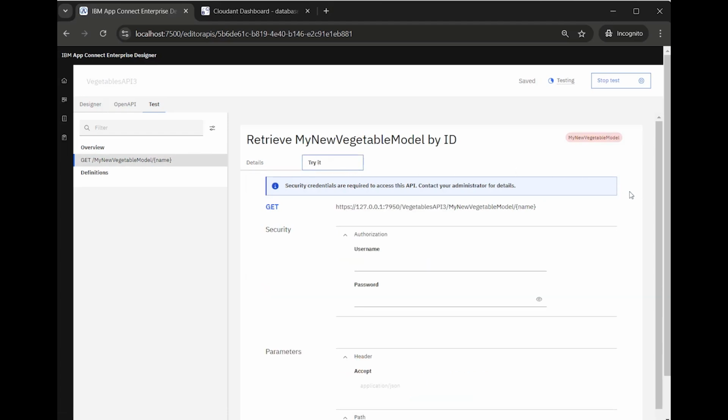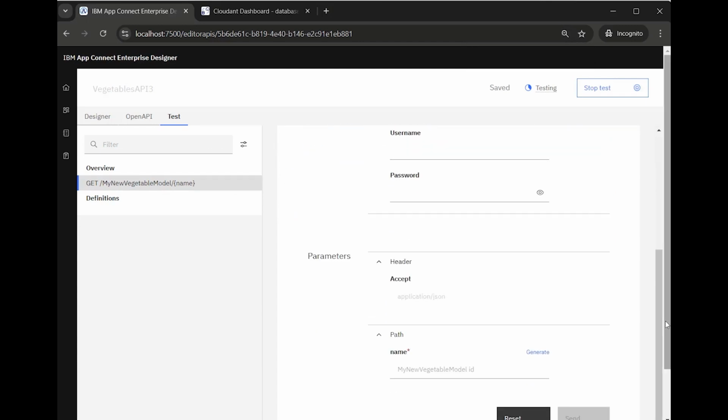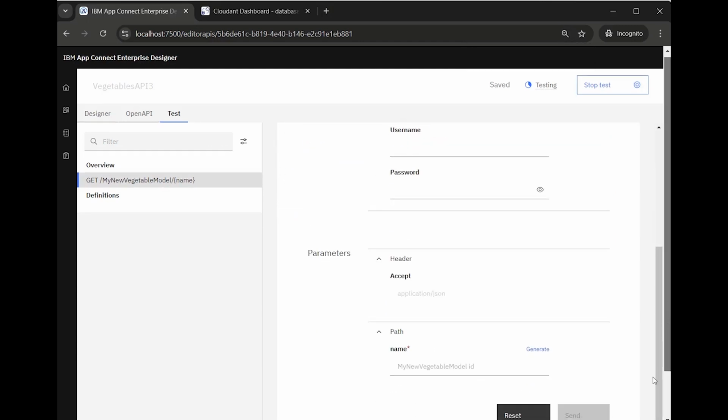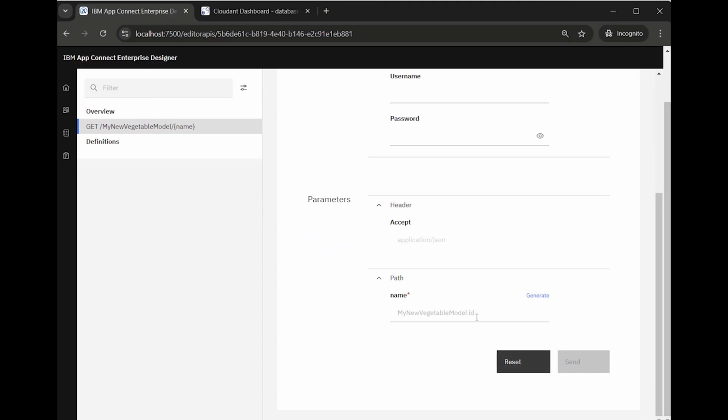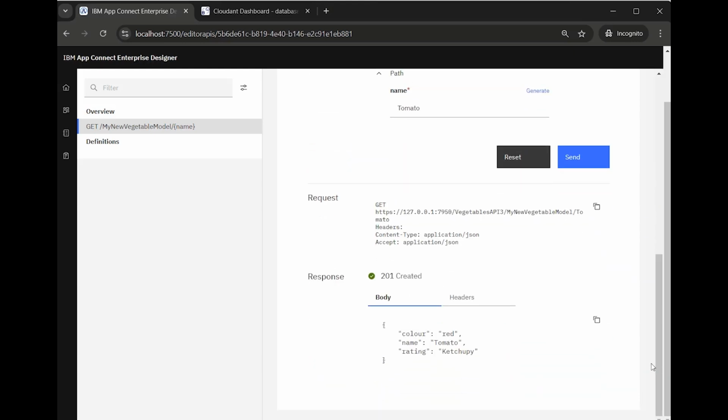And then we can use the Try It tab. If we zoom in slightly, we can then scroll down to find the fields that we have to provide as part of our input. And in this particular case, we've just got one field that we need to fill out, which is the name of the vegetable. It's the identifier that we were looking at in the database a moment ago. And when we send that data in, we get a successful response back, in this case showing us that tomatoes are both red and ketchupy.